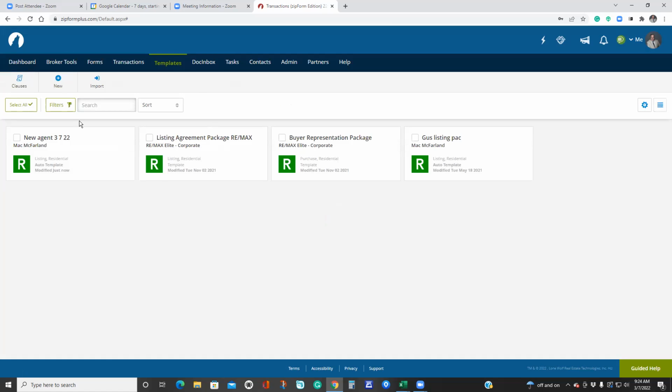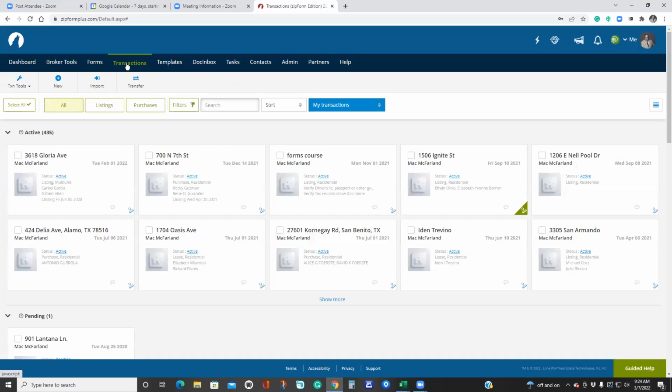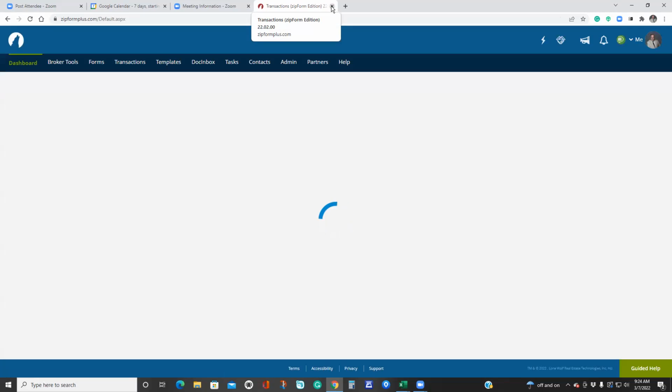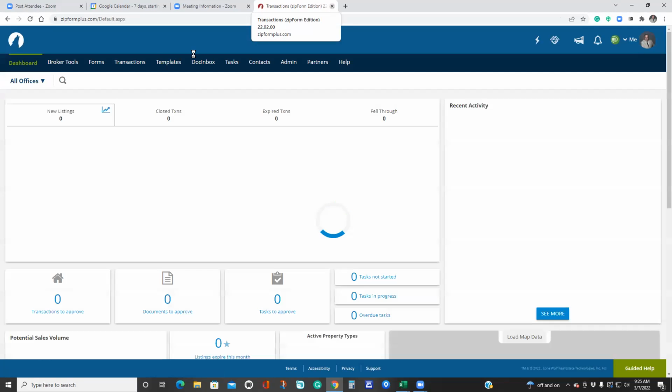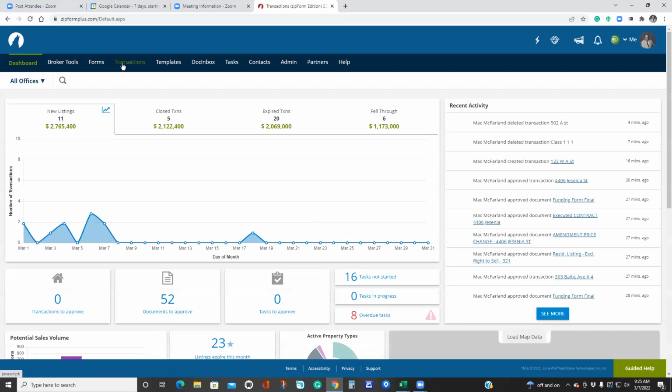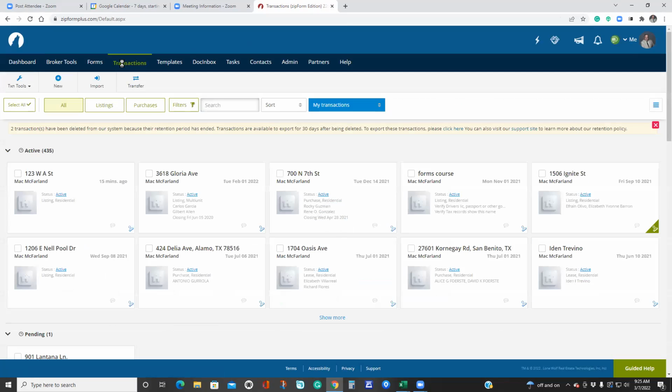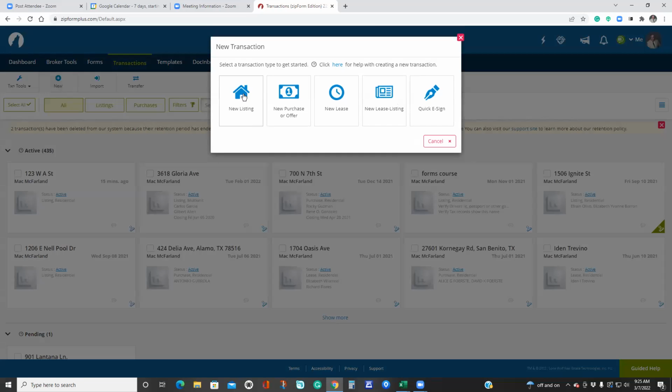Now let me show you from there. I want to go to the transaction itself. So if I was going to create a new transaction, somebody called today and they said they wanted to list their house for sale, I could go in here, I click on new. What is it doing? Come on. There we go. Click on new, there we go. So we have a new listing.